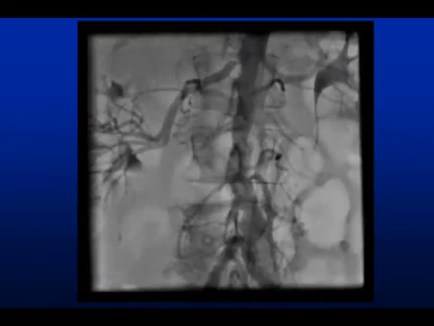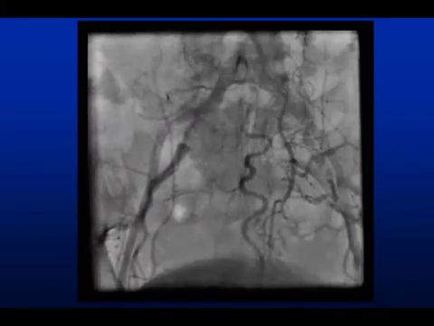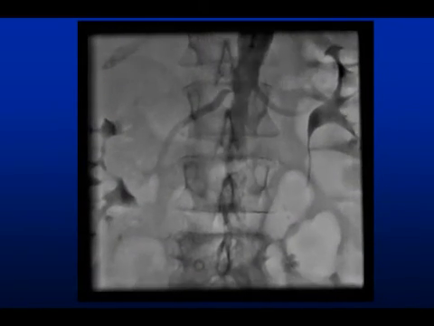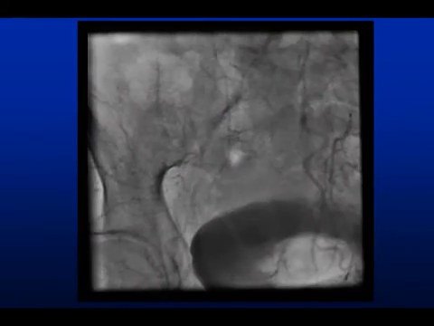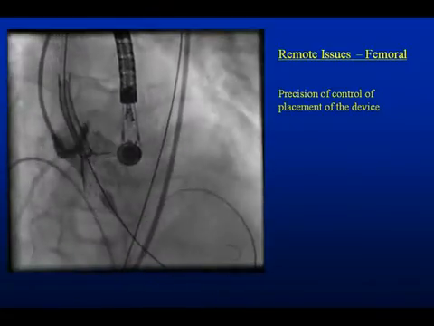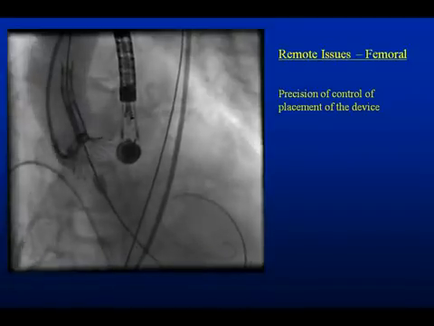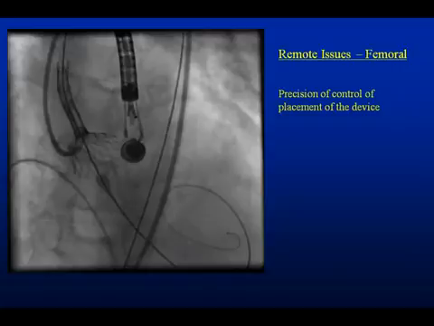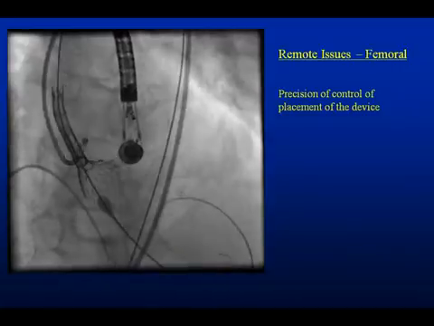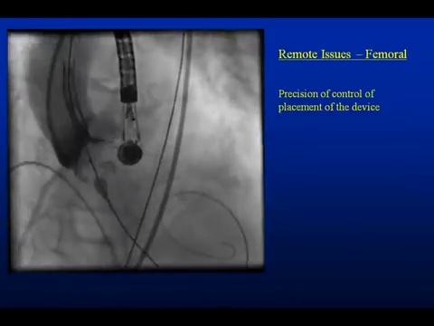These are the sorts of aortas and femoral vessels which some interventional cardiologists will take on for a transfemoral approach, but undoubtedly your incidence of major vascular complications will be significantly increased if you try to insert these large sheaths into these vessels. The control of deployment as well, I think you can see here, this is a transfemoral case, and you can see there's quite a lot of movement during deployment of this prosthesis.